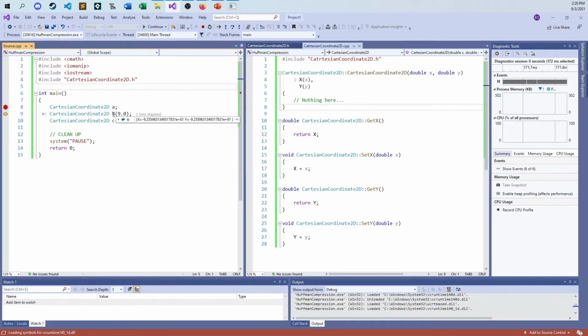B is not initialized just yet, which is why it's got all this garbage in here. I'm going to change that in a second. Now you can see x is coming in as the 9 that I supplied, and y is coming in as the 0. So you can bet your dollar here that B is coming in at 9 and 0. And the same thing will go here.